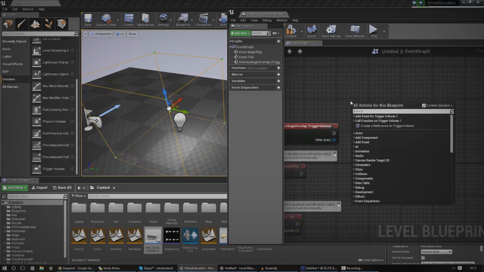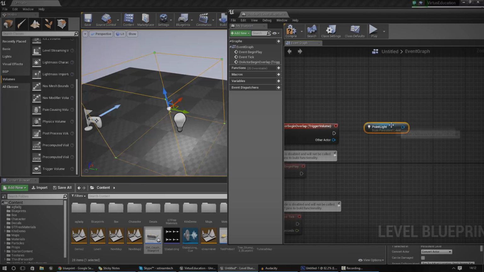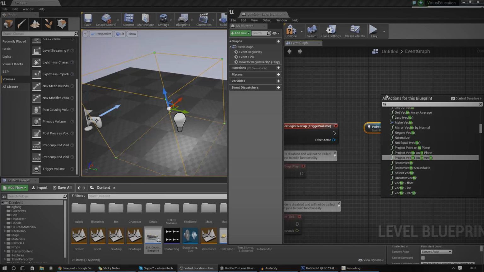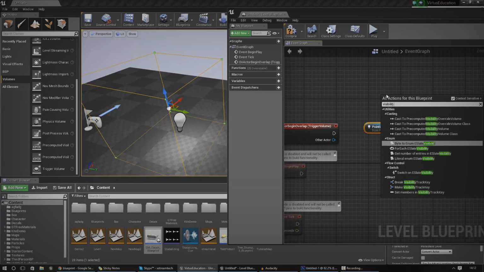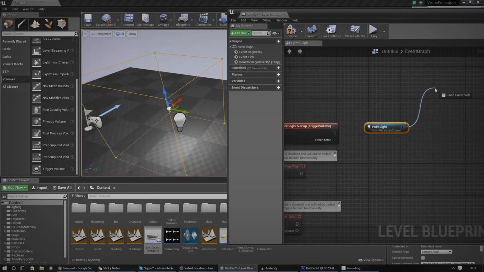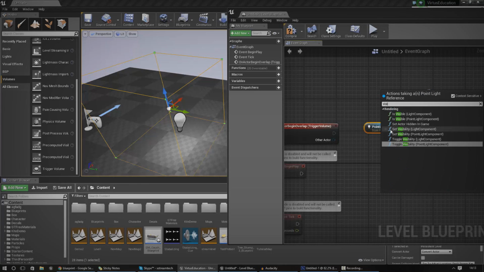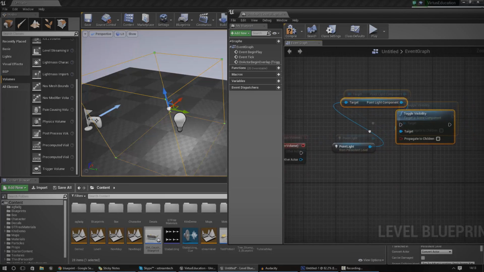So now we need a command. We've got the event, we've got the object, we need a command now. So what we're going to do is click this, and then right click, and type in toggle visible, or visibility, just so we can change that. Let's see if we got anything in there. Nope. So what you're going to have to do is right click and place a new node, visibility. There you go. If you type in toggle visibility, that sounds good to us. Let's go ahead and use that.